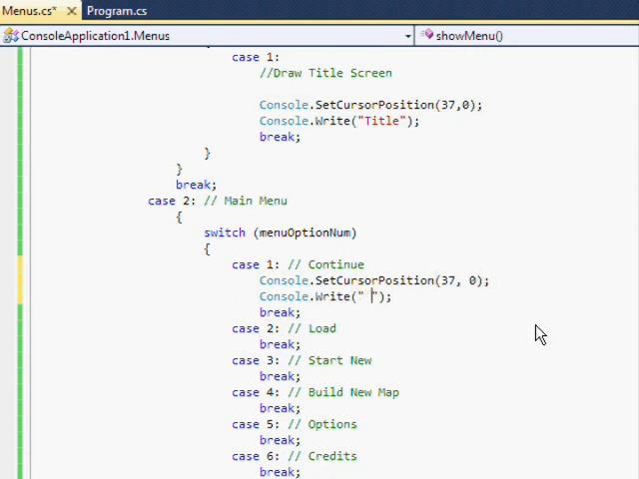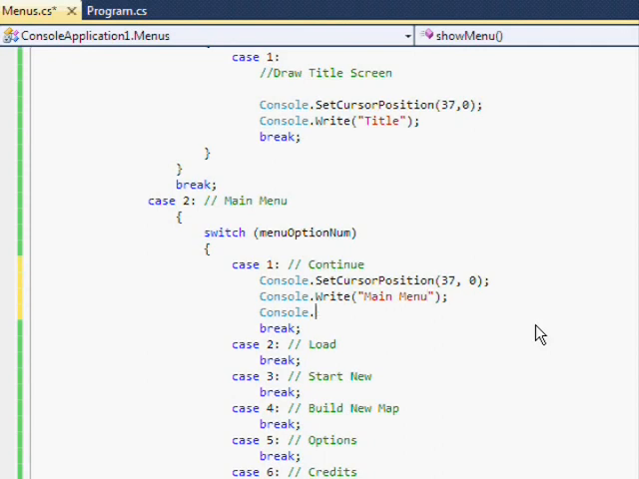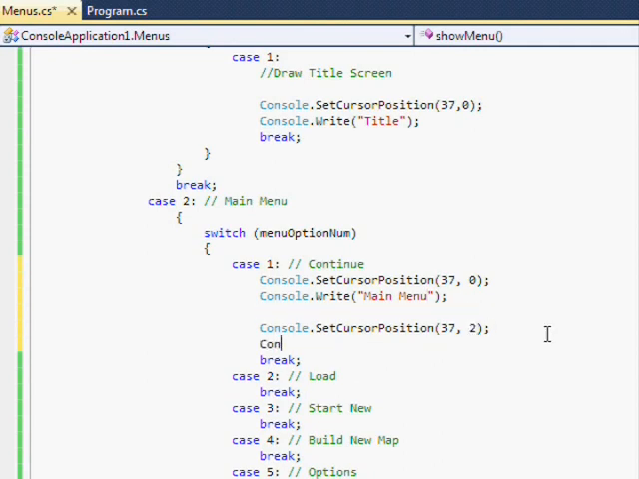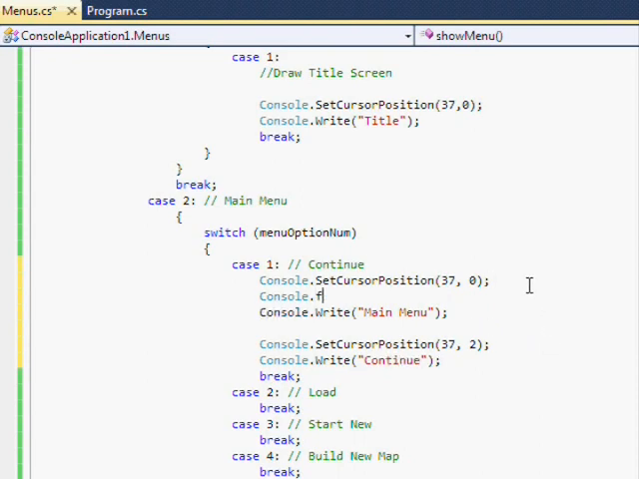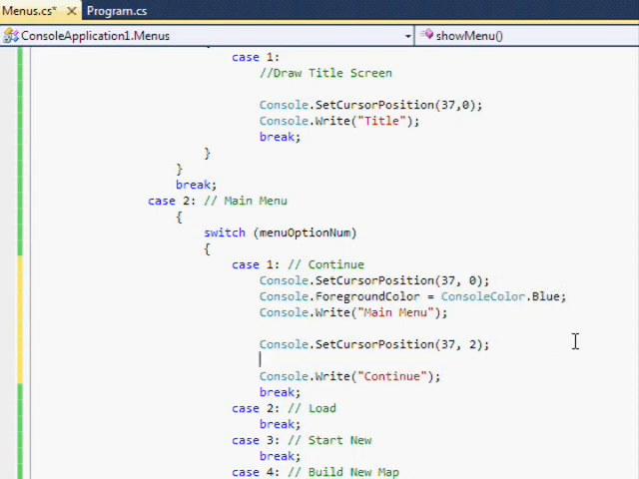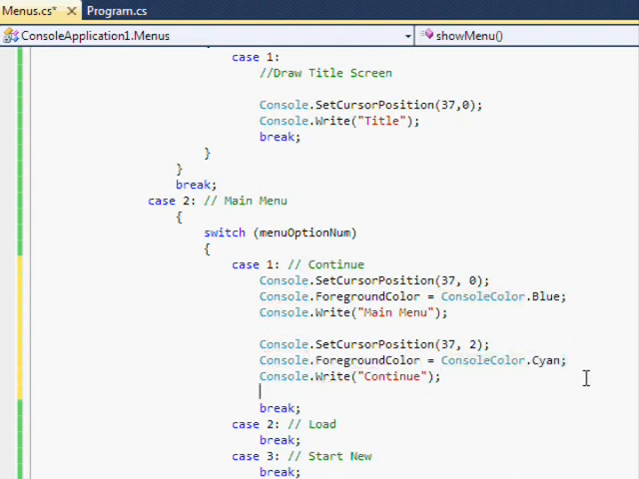So, okay, right here I'm putting up what you'll see in the menu, the part of the menu that is visible. And give it a little color, just for funsies.